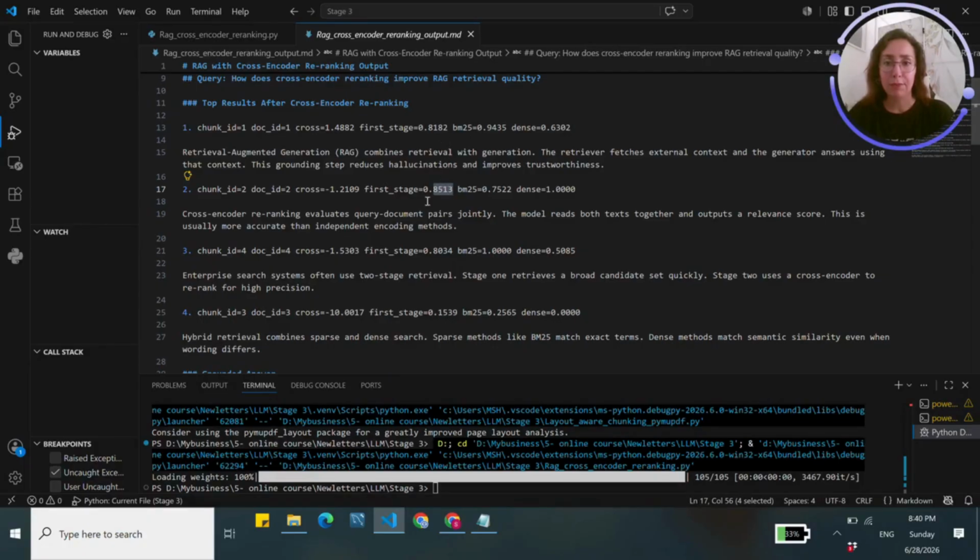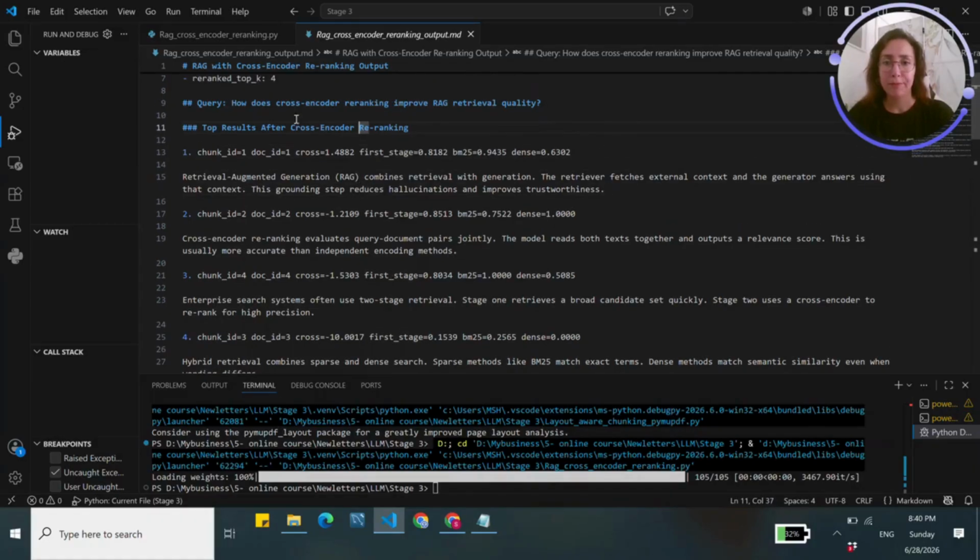It means that this chunk was from retrieval the most relevant to the question, but after passing through the cross encoder, it went to the second, and this chunk became the first. Why? Because the cross encoder score of it got higher than the second one.